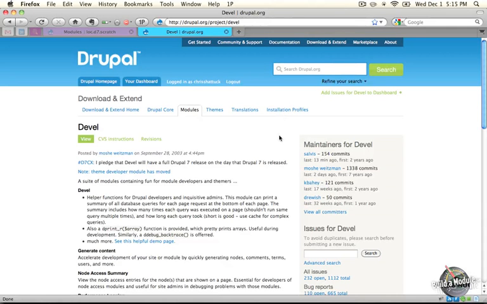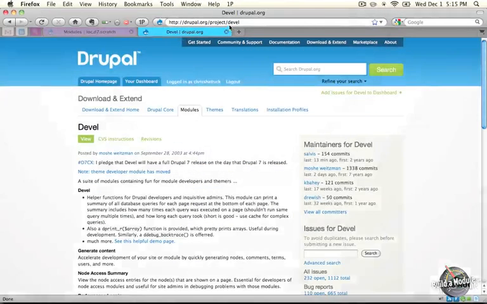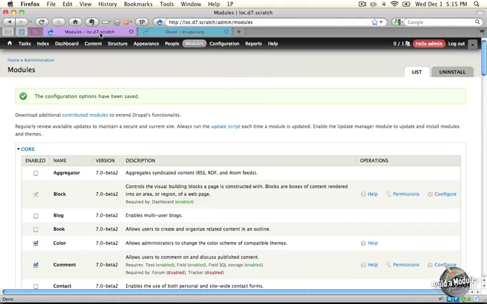So what I've done is downloaded a module called Devel, and Devel includes a number of developer utilities, one of which is a generation tool that will create some dummy content. So I've downloaded it from this URL, drupal.org/project/devel, and I've already installed it.